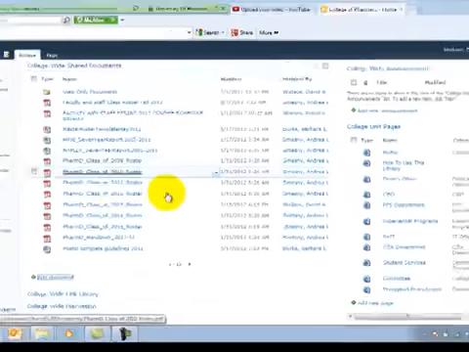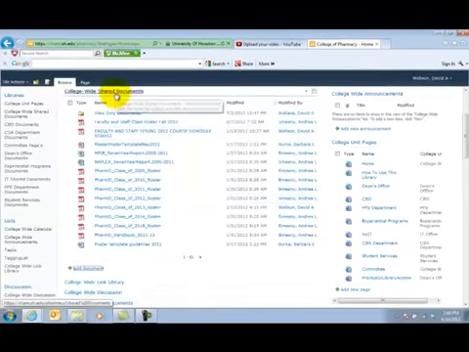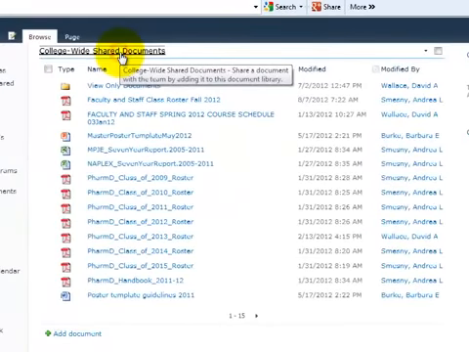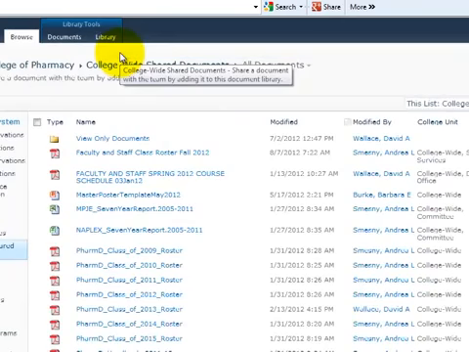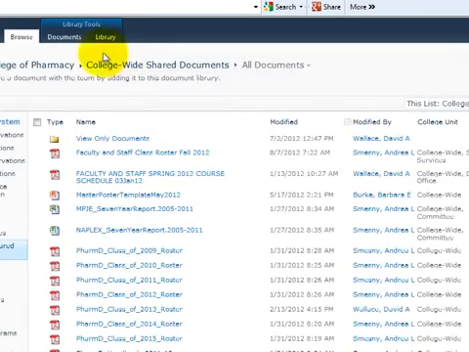And in this case, I'm going to actually go and click on the college-wide shared documents link right up here. And that takes me into the document library itself. And I know I'm there because this big blue tab that says Library Tools pops up. It has two smaller sub-tabs, Documents and Library. And I want to choose Library.